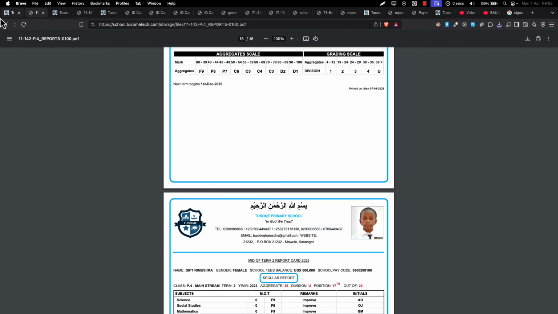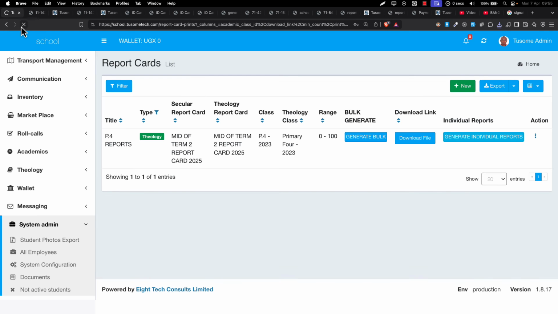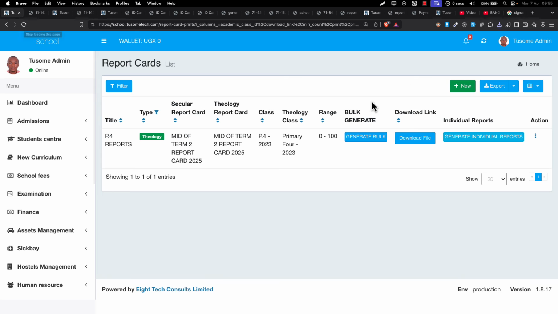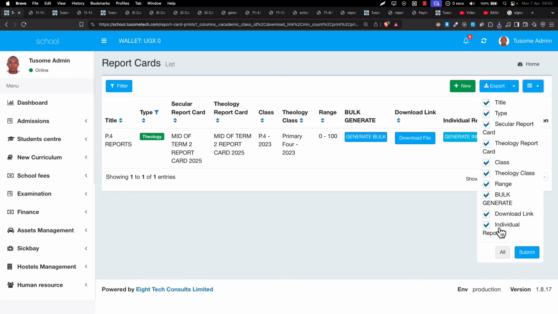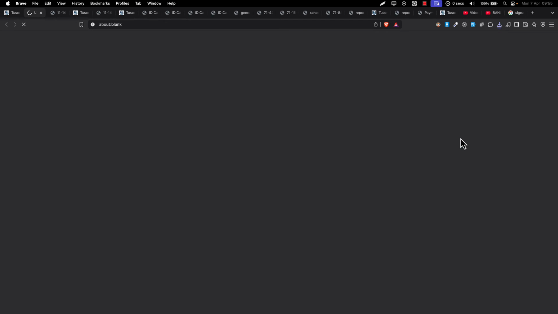Now let's say that you want to generate individual report cards for each student. All right, you have to come and select here, choose individual report cards, and then say generate. This one is going to take too much time, so you have to be really patient, because it's going to generate individual report cards for each student. All right, so that's how you generate.